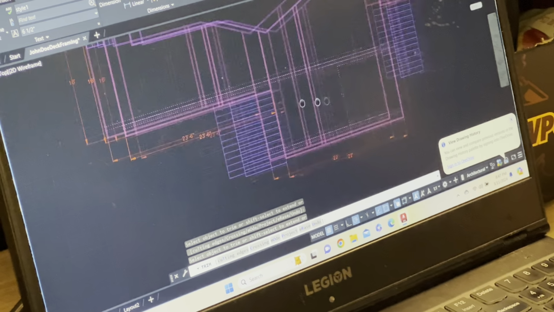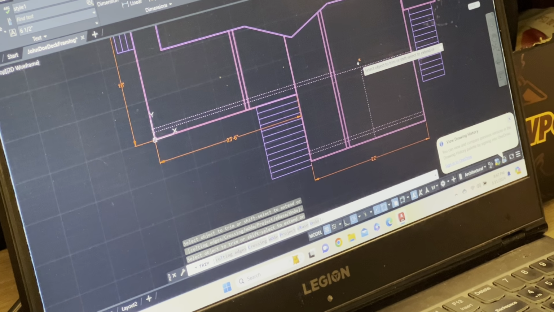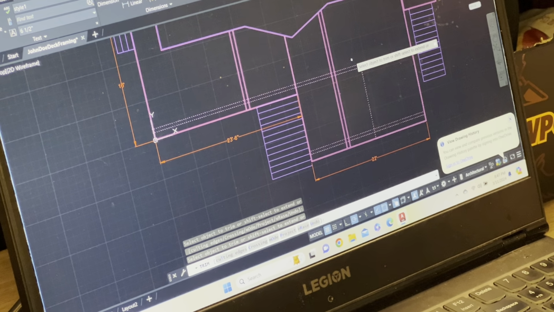That's the basics. That's what I got for you for now. That'll get you rolling a little bit. Get in there and play around.